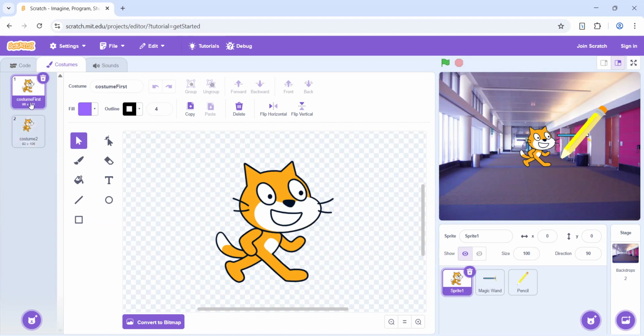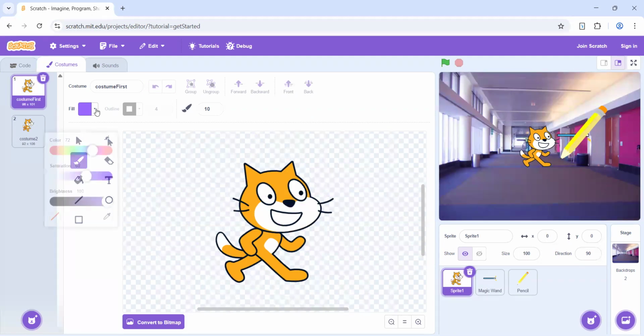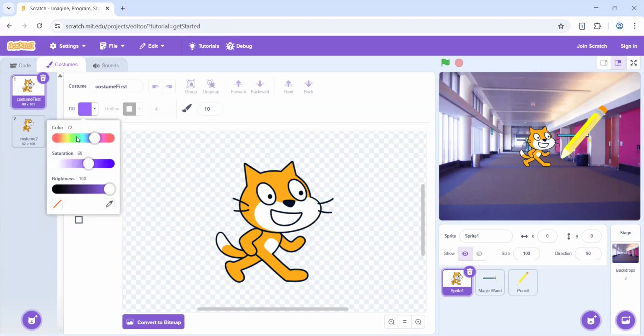So costume first will be the name of this first costume, which you already have available here. You can edit its name. And another thing which you can do here is fill color inside the sprite. The fill color is automatically available here, which is violet, and you can change it to any other. Like if I choose from here, it is selected as yellow now.